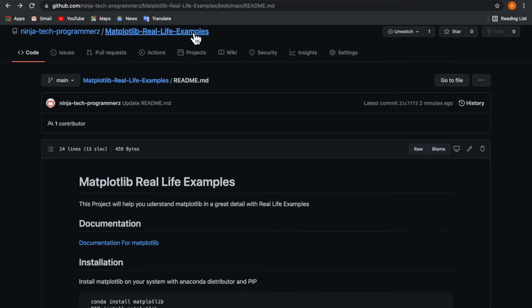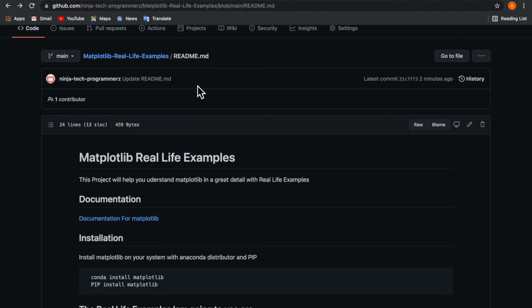Alright guys, so now let's go ahead and install one small thing before we start the Git video, which is Visual Studio Code.